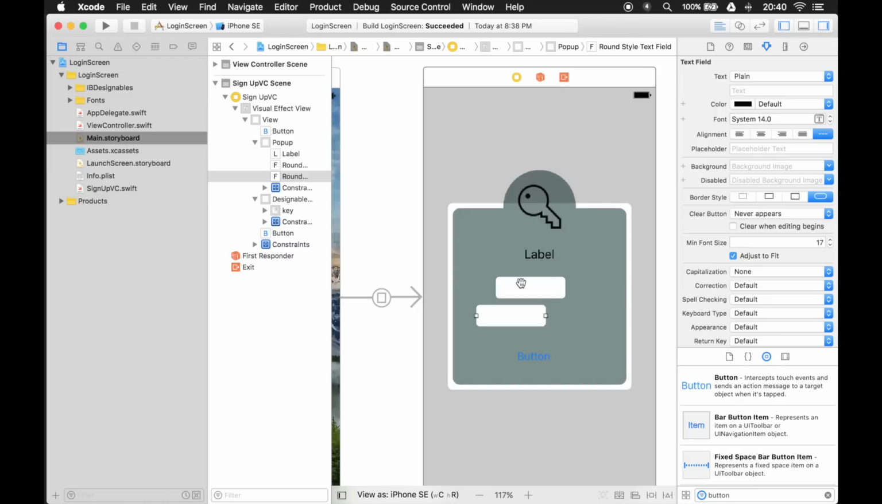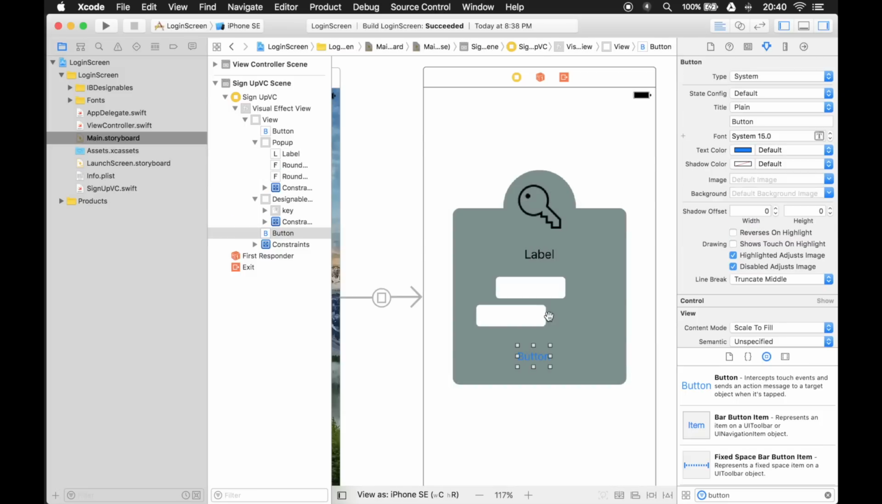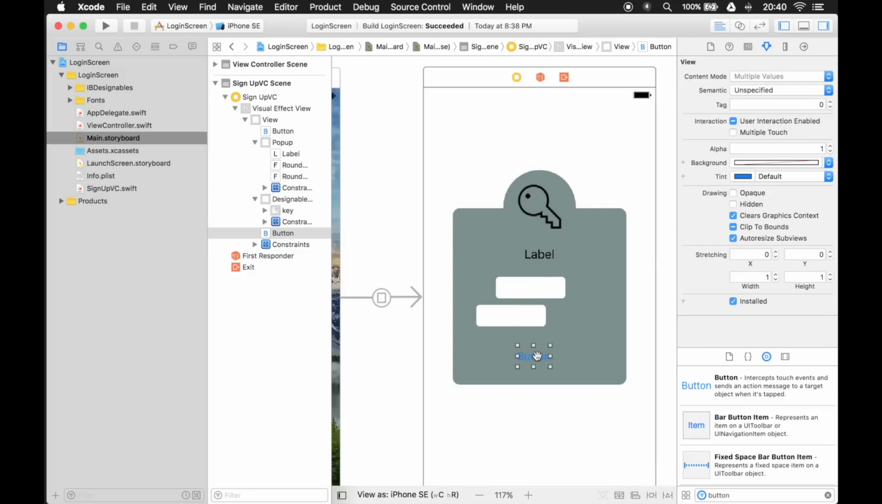I can do that with constraints, but I'm going to do something a little bit different this time. Instead, what I'm going to use is a StackView. Apple kind of tells us that we should be using StackViews for everything. So what I'm going to do is highlight these. Hold down the command and click on all the controls.